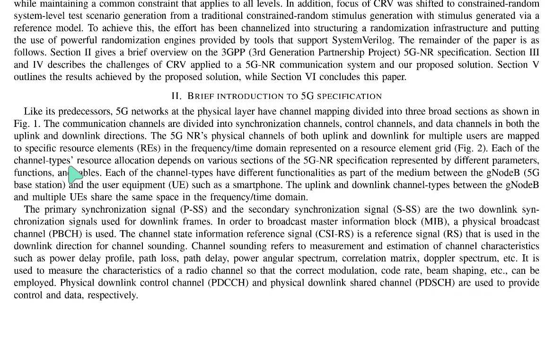Each of the channel types' resource allocation depends on various sections of the 5G NR specification, represented by different parameters, functions, and tables. Each channel type has different functionality as part of the medium between the gNodeB, the 5G base station, and the user equipment (UE), such as a smartphone. The uplink and downlink channel types between the gNodeB and multiple UEs are at the same time spaced in the frequency-time domain.